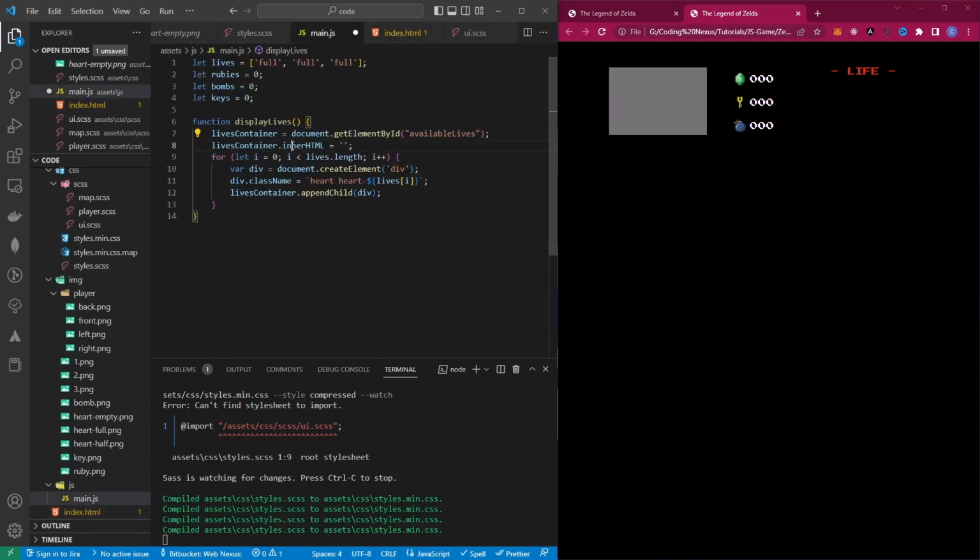And what we want to do is set the inner HTML to an empty string. This is because we're going to call this displayLives multiple times to update the lives. So when we update this array, if we add a fourth one in, for example, or set one to half or empty, we're going to be calling displayLives to refresh the lives part on the screen here.